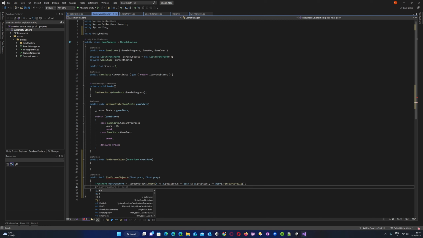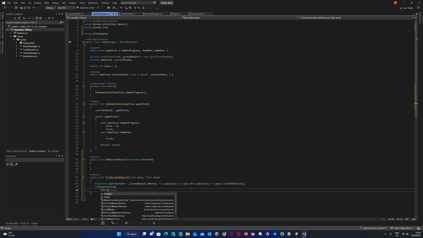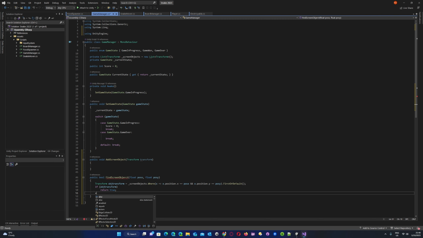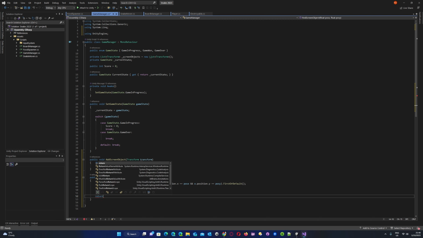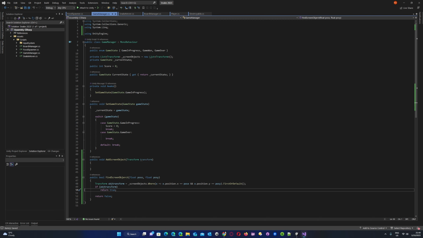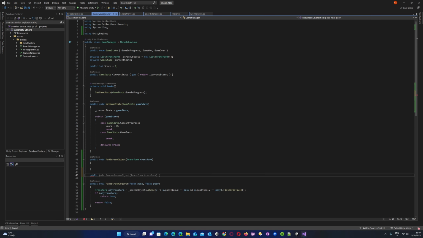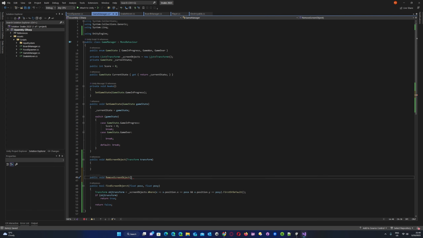So what we're going to do now is say, if object transform, then return true, because we did find something. We don't actually need the else statement; we can just do return false. So we can go back. Actually, before I go, let me create the add screen object while we are here. Actually, there is one more while I think about it. We also need a public void remove screen object, and this time I'm going to use the transform.